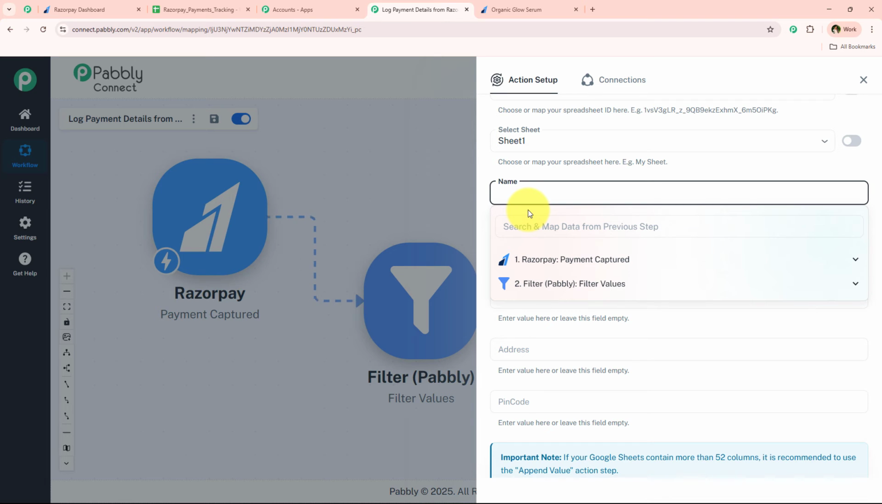So you must be wondering what is mapping. Mapping is a method by Pabbly which means inserting the data from the previous step. And as you know, our previous steps were the trigger and the action step. We've selected Razorpay and filter as our applications. So we are simply going to map the details from the response of our previous step only. And as soon as we map these details, automatically my details will turn dynamic and change with every new response received.